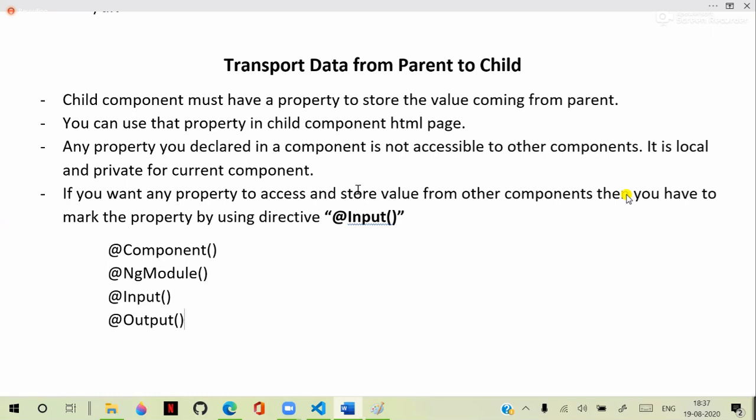These are all markers, various types of markers. We have so many markers, and we will see them. Technically, a component marker is used to mark the class as a component. A module marker is used to mark the class as a module. And a pipe directive marker is used to mark the class as a pipe. What is a pipe? You will learn next level.